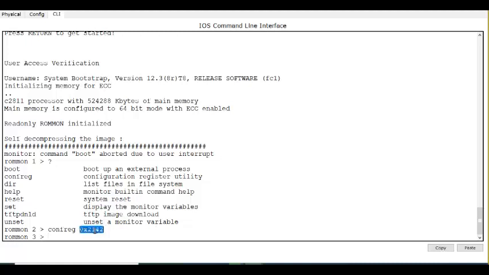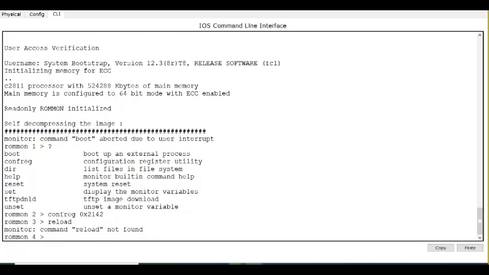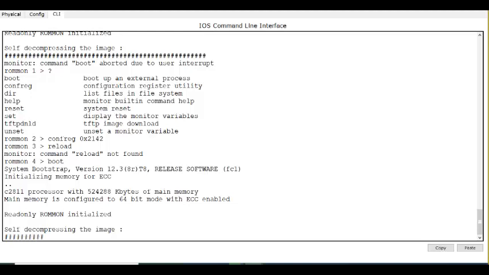This is the registry value which is telling bypass NVRAM. Don't load anything from NVRAM. After saying this, I say reload or boot. Is it boot or reload? Boot. See, this time it is not going to load anything from NVRAM. It will be simply a fresh router without any configuration.